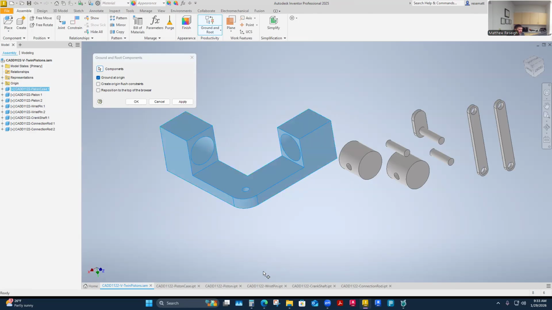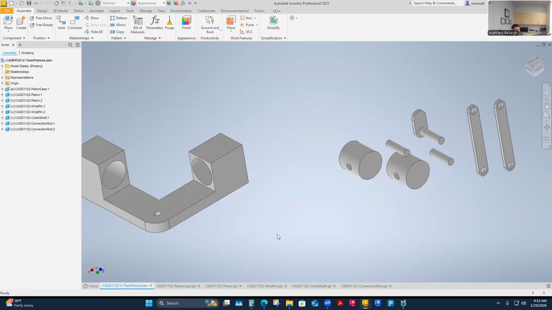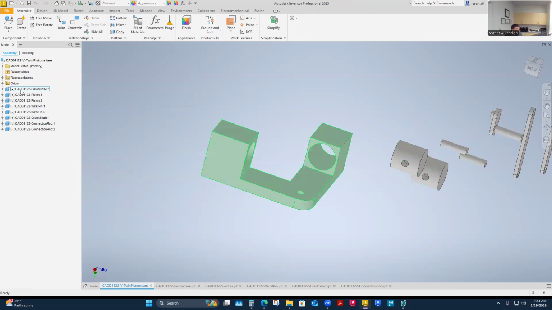So the component I need is this one. I'm going to ground and root it. I'm going to say okay. So that's actually, now it's ground and rooted. So its origin matches the origin of the assembly, right? That's what's going on there.